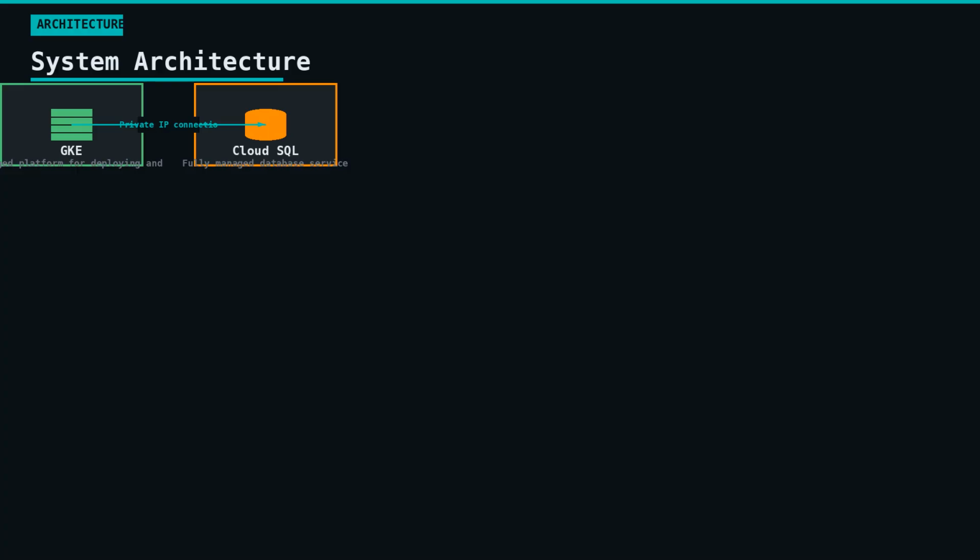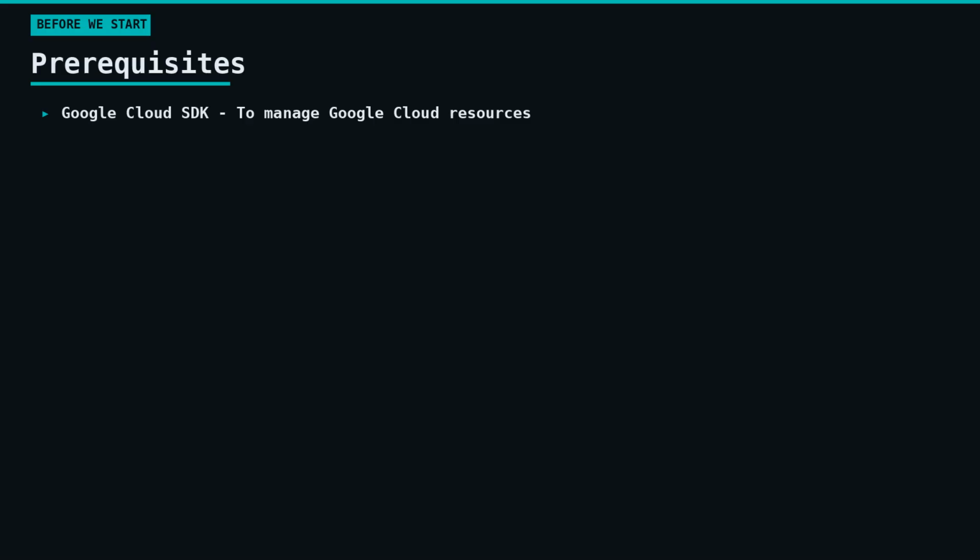To follow along with this tutorial, you'll need to have a Google Cloud account and a basic understanding of Kubernetes and databases. You'll also need to have the Google Cloud SDK installed on your machine. The Google Cloud SDK is like a tool that helps you manage your Google Cloud resources. You can install it by running the command cloud auth login and following the prompts.